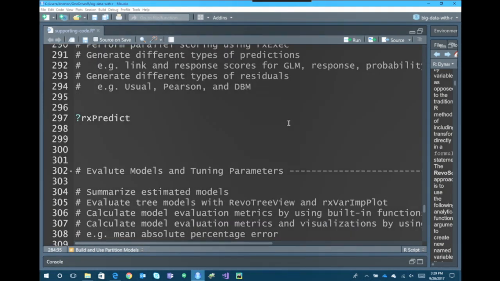For predictions, again, just look at RxPredict. It is really straightforward. Again, it's just like the predict function in open source R. It's just going to be running in parallel.